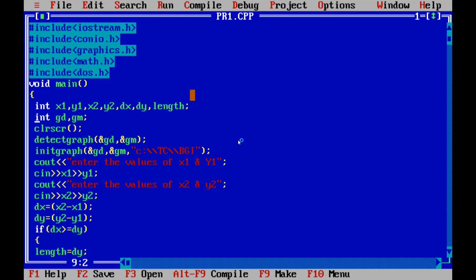The next thing we declare is the integers int gd, gm, that is graphics driver and graphics mode. We use the graphics driver and graphics mode for detecting the graph and for initializing it, that is initgraph. Here we write detectgraph with the addresses of gd and gm, the address of graphics driver and address of graphics mode, and then initgraph with the addresses of gd and gm.